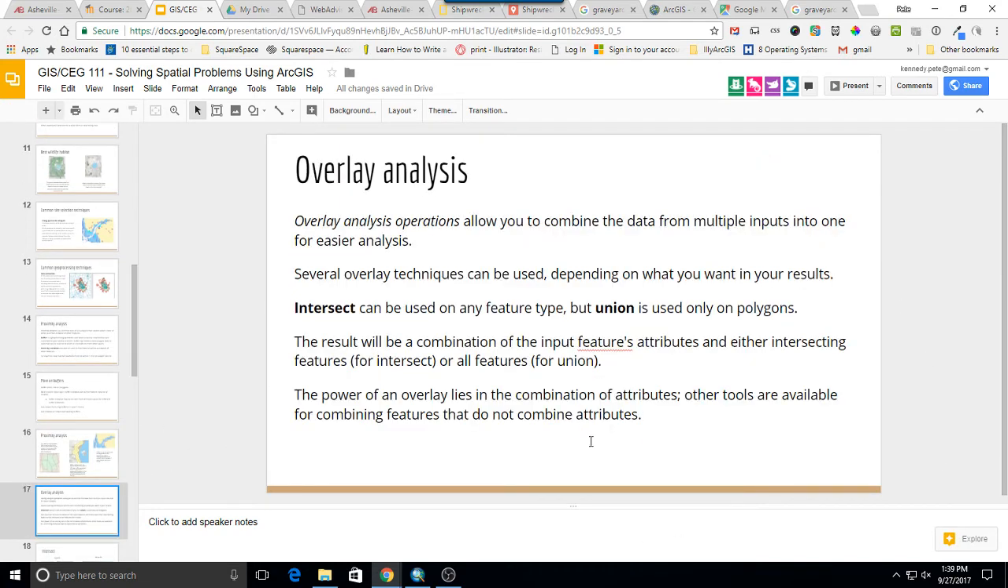All right, so on to overlay analyses. Overlay analysis operations allow you to combine data from multiple inputs into one layer that allows for easier analysis. Okay, so what it does is it smashes 2 layers together. So if you had a parcel layer that showed all the parcels in Buncombe County, and then you had a land use layer or a zoning layer, you could smash those 2 together, and where they intersect, it combines the attributes and the geometries. So intersect can be used on any feature type. Union is used on polygons.